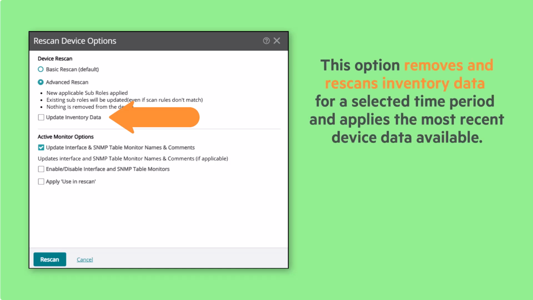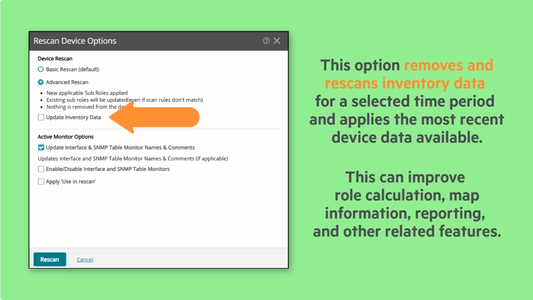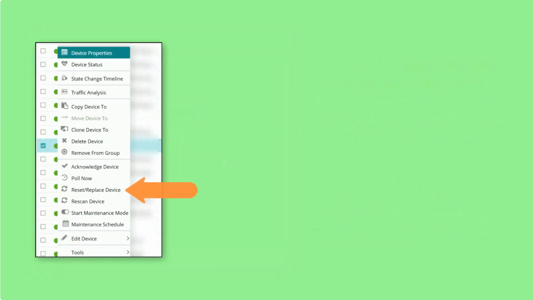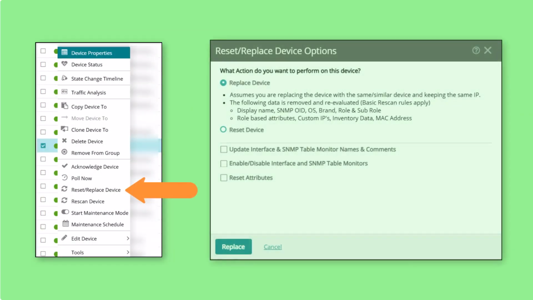This option removes and rescans inventory data for a selected time period and applies the most recent device data available. This can improve role calculation, map information, reporting, and other related features. Version 26.0 also includes a new Reset Replace Device dialog box.